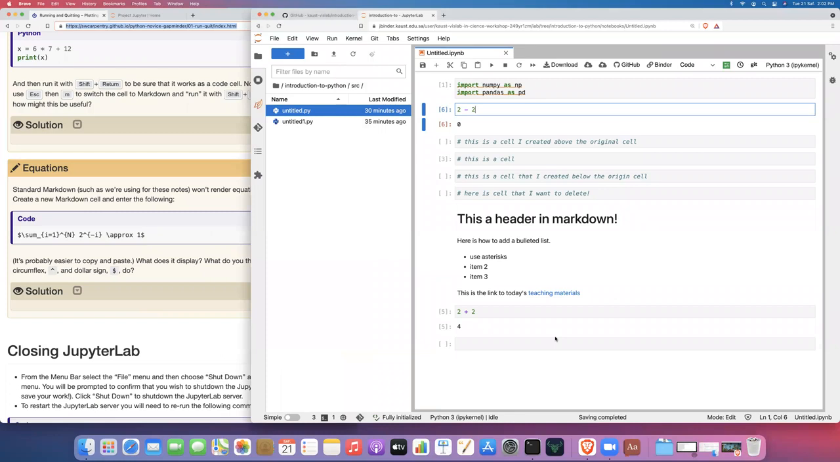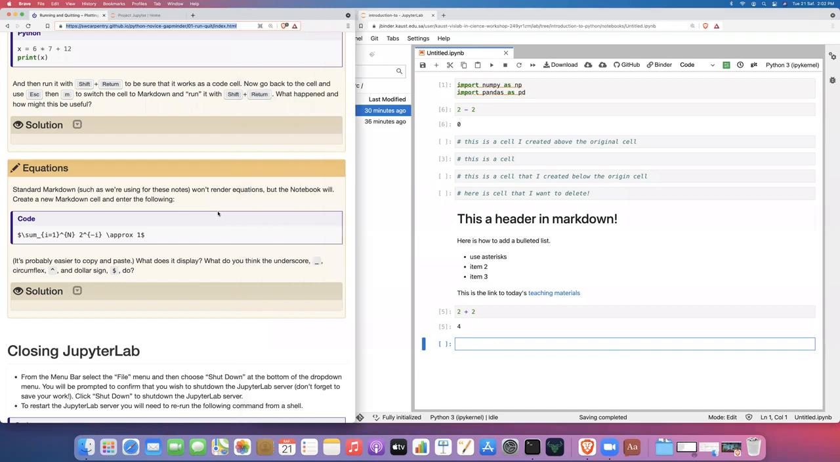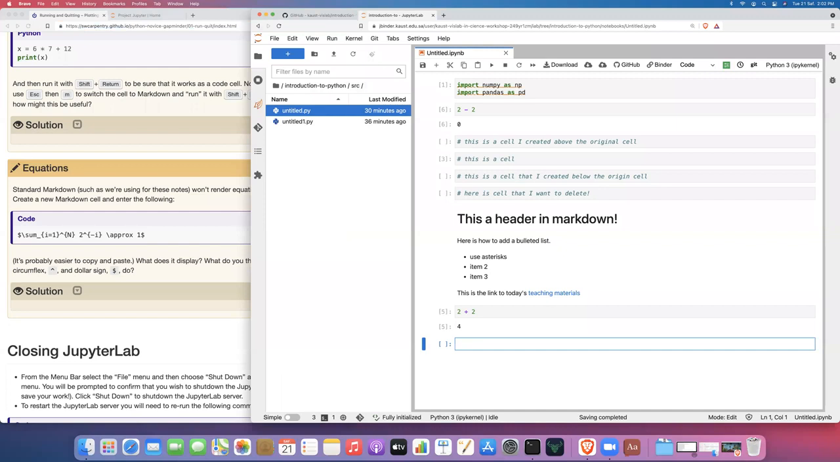So one of the nice things, particularly when you're doing scientific work, is the ability to render mathematical equations inside the notebook. So I'm going to go escape into command mode. I'm going to create a new cell above, and I'm going to make it a markdown cell. And then I'll just do, so here's a subheader.